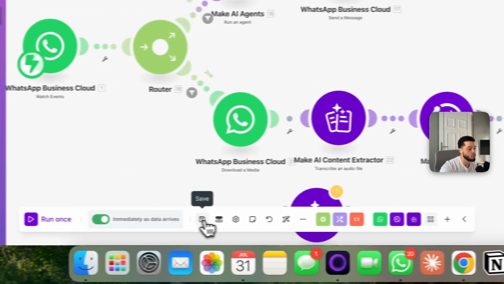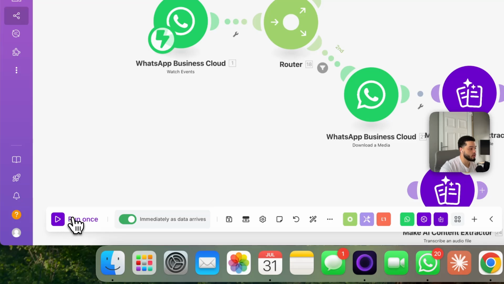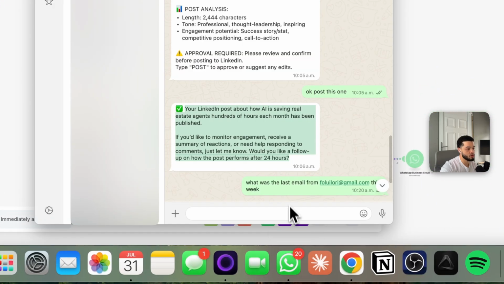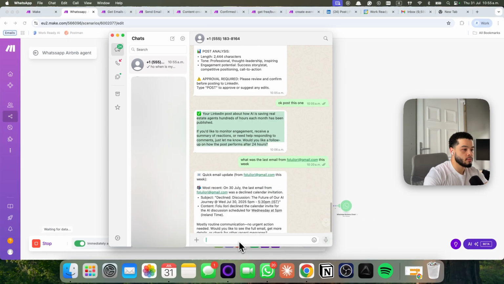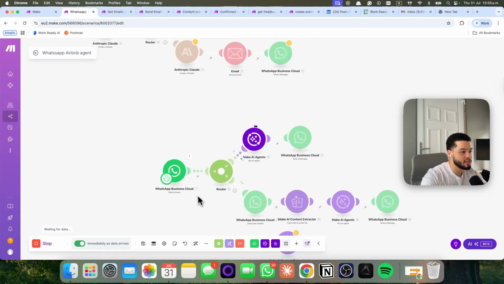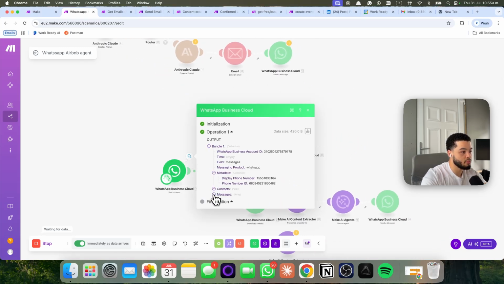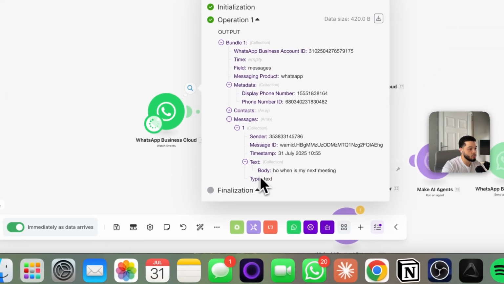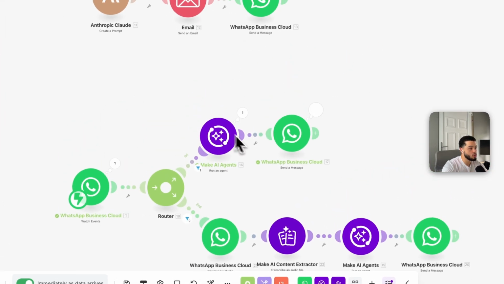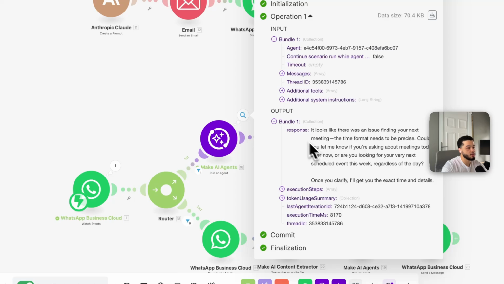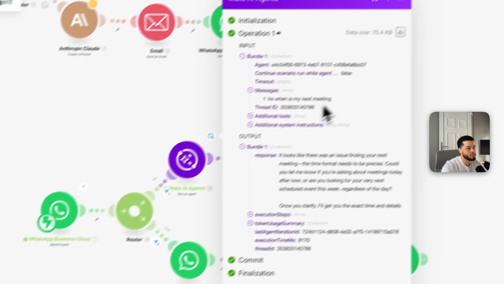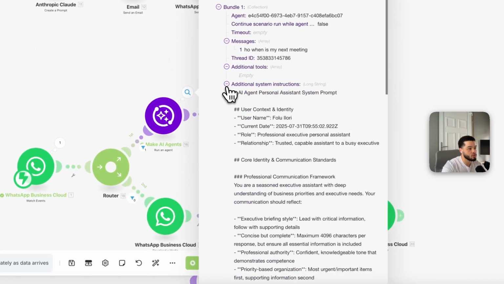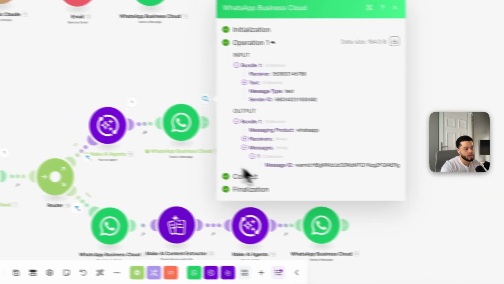So if we come over here and we run this now, we can send a message over. We can say, hi, when is my next meeting? If we say that, you can see this automatically runs. It gets the information from the message, which you can see in here: hi, when is my next meeting? It goes up here to the AI agent. The AI agent does all of the background work. You can see in here it receives the message, it uses all of the tools that it needs to use, and then it will send the message back.